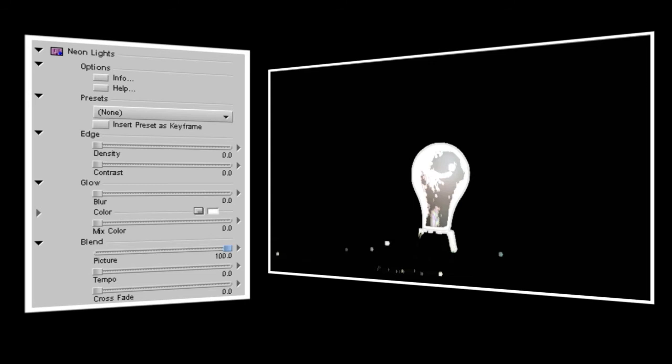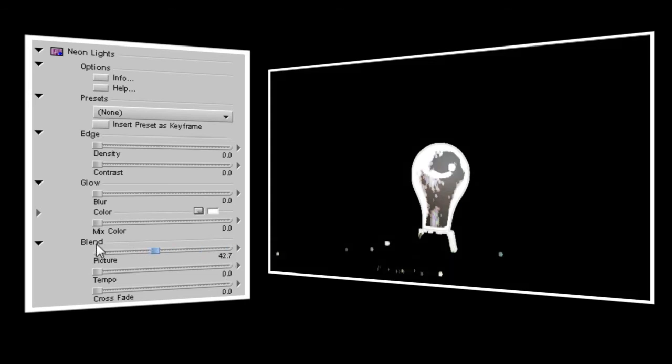The first thing that we want to do is set up how much of the image is outlined. And to make that easier to see, I'm going to turn the picture control down to 0. Picture controls how much of the original image is mixed in behind the neon outline. Okay, now we can see our outline more clearly. As I turn up the contrast control, you'll notice that a lot of the smaller lines are fading away, and we're left with the most prominent, sharply defined edges. So contrast is removing the background noise, so to speak.